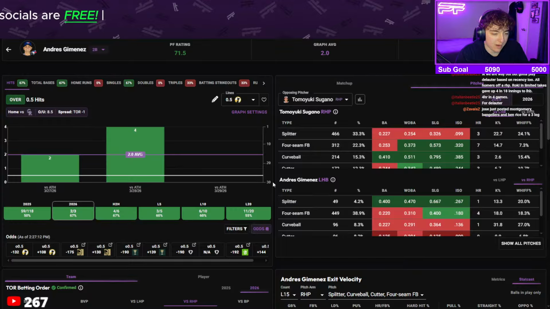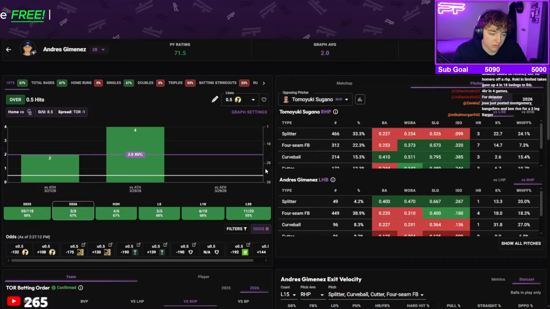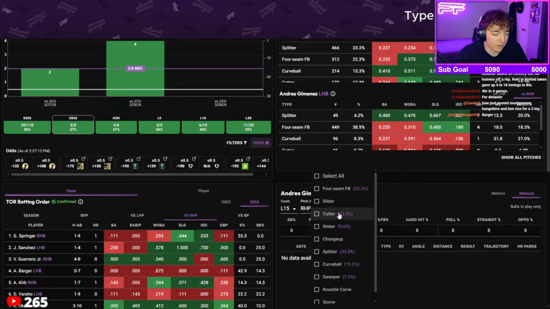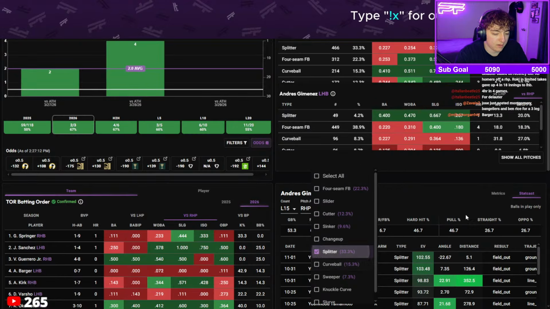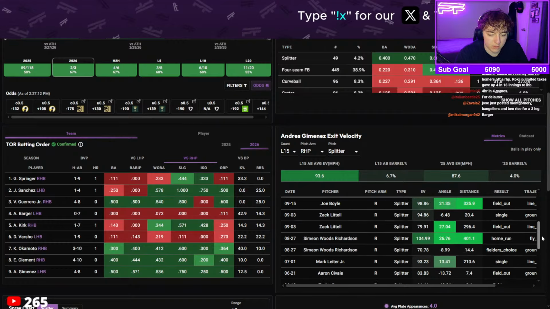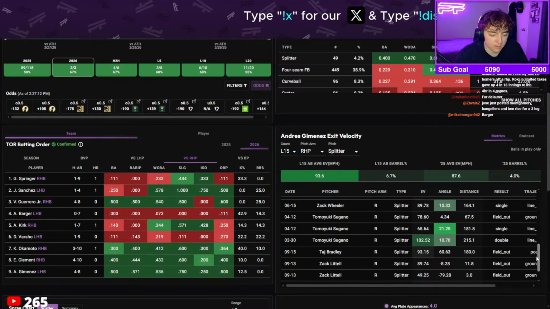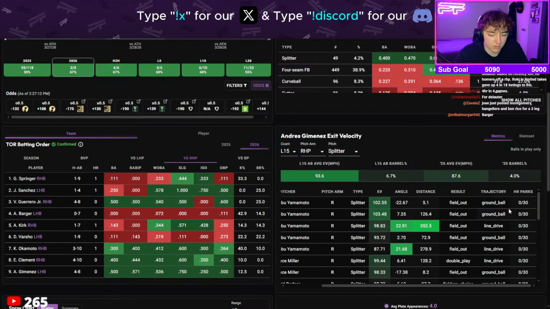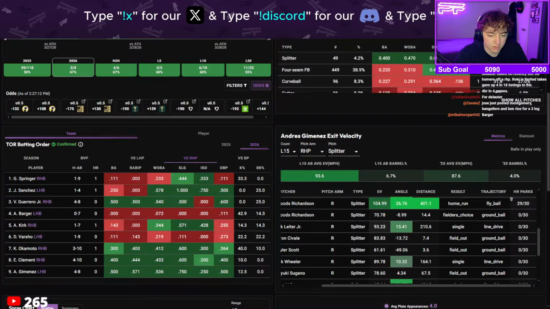Jimenez, .400 batting average on the splitter. .267 ISO as well. Holy. A lot of these guys have a high hit rate versus the splitter. They just don't see a lot of it. This is all he saw from last year: a homer, a field out, 2 long field outs, and a homer.